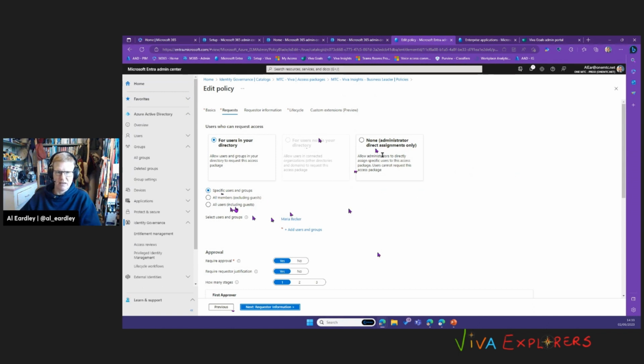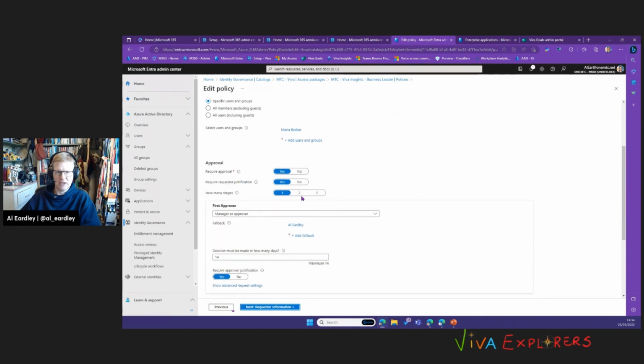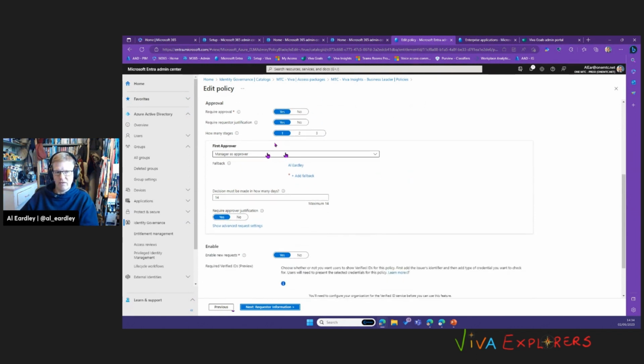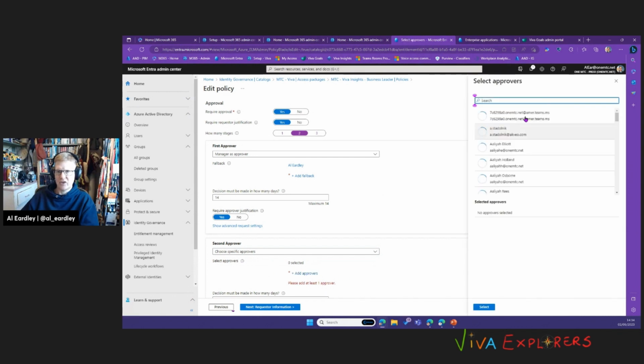In this case, one user. I said requires approval, requires justification, so I had to put in that this was a Viva Explorers demo. How many stages? I chose 1 for this, and you can see the first approver. By default, it says manager as approver. I could choose specific approvers if I wanted to. If I chose 2, then it doesn't have that manager. It says specific approvers, so I could choose different approvers and then choose a group.